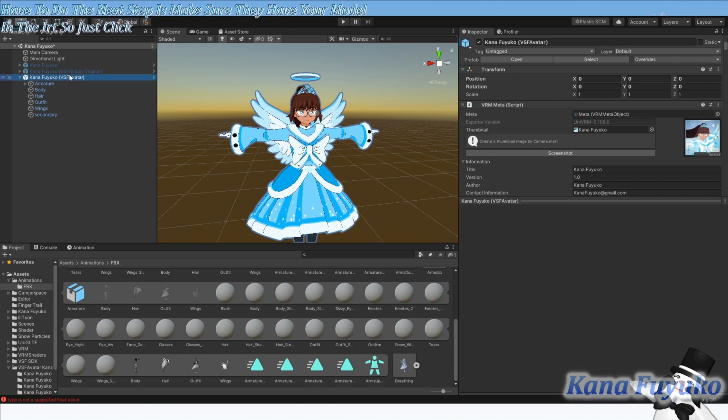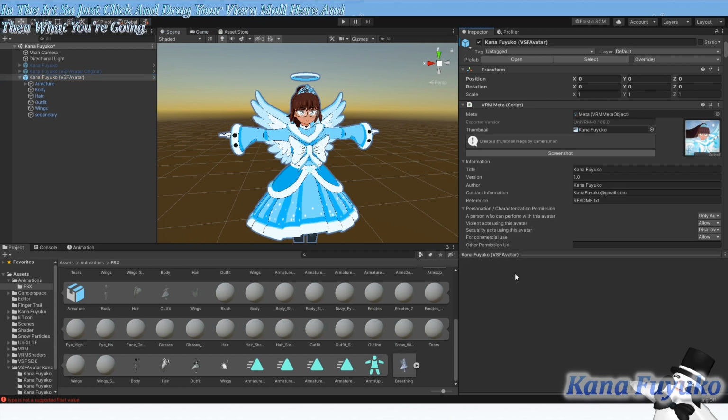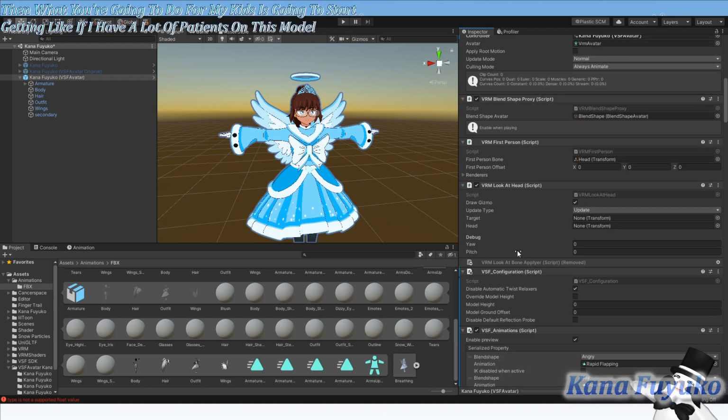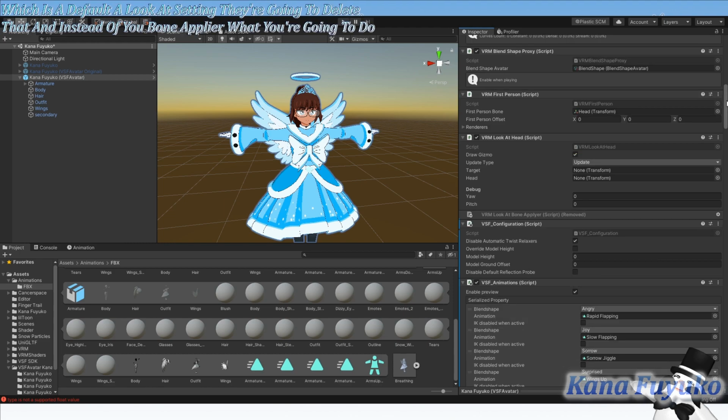So just click and drag your VRM model here. In my case, it's going to start getting laggy as I have a lot of animations on this model. I hope you see my mouse, but right here on the right side, you are going to delete the VRM look at blend shape, or rather the VRM look at bone applier here, which is the default look at setting. So you're going to delete that. You can delete it completely. For mine, I just leave it there just so I can show you that it's removed.